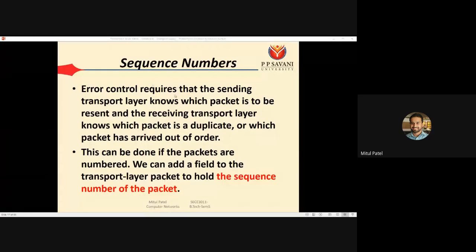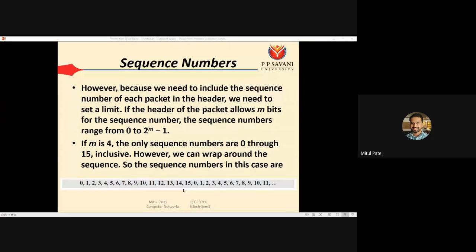Error control requires that the sending transport layer knows which packet is to be resent, and the receiving transport layer knows which packet is a duplicate or which packet has arrived out of order. This can be done if the packets are numbered. So we can add a field to the transport layer packet to hold the sequence number of the packet. Every packet that is sent, we have to assign a sequence number. In the same way we require the acknowledgement number, so the acknowledgement number coming from the receiver side also needs numbering.